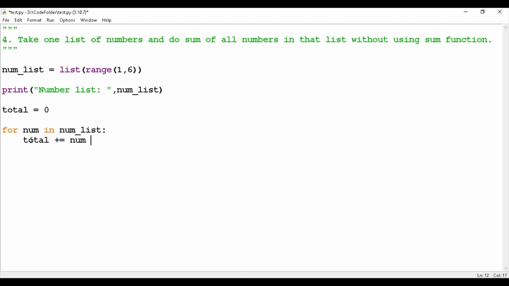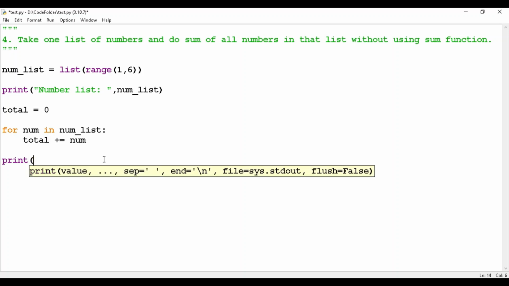And here what we are doing is total plus is equal to number plus total. Total is initialized with 0. So in the first iteration, 0 plus whatever 1 is there, so total will be 1. Now next, again the loop. In this way this loop will get executed, and you will get the final total, that is the total value of items in this list. So finally we will print final total is total.